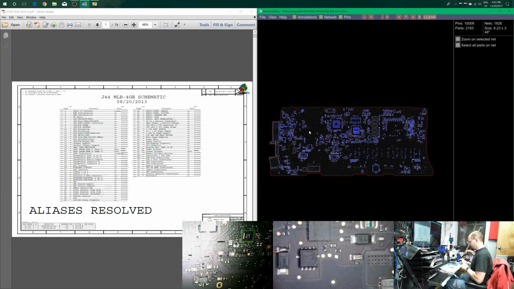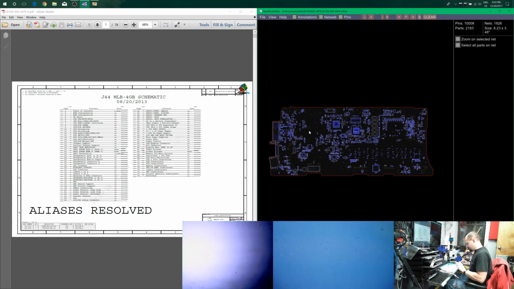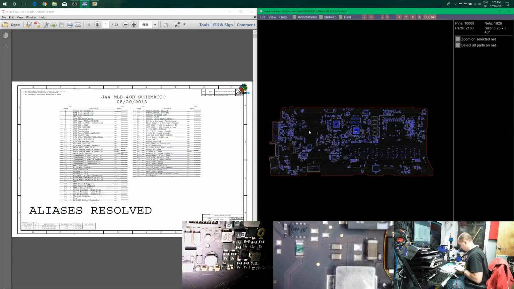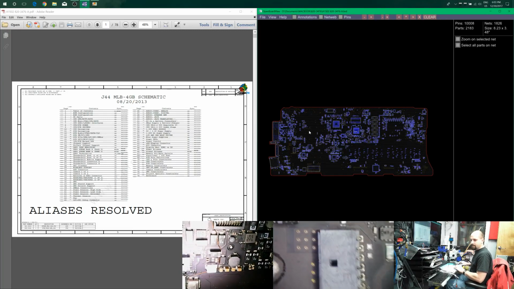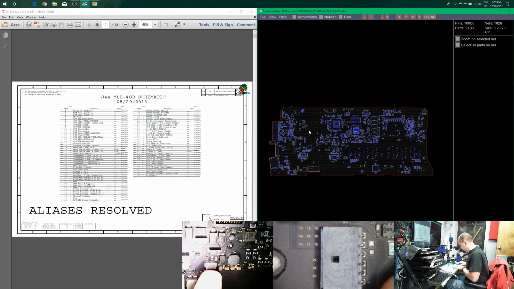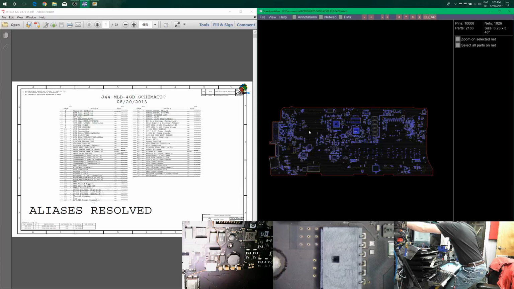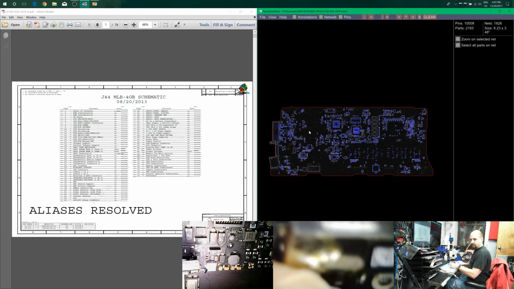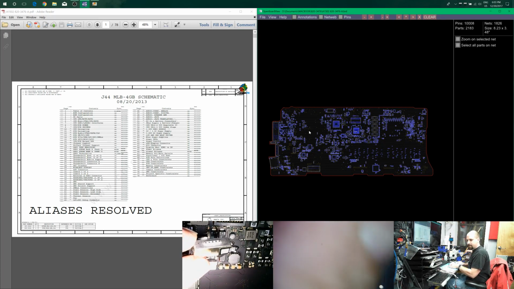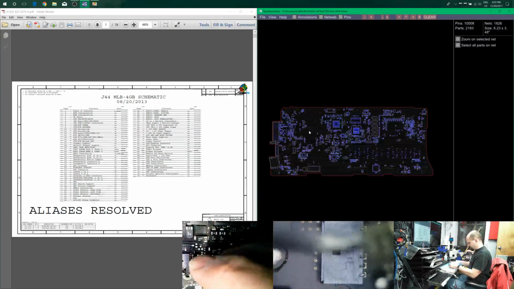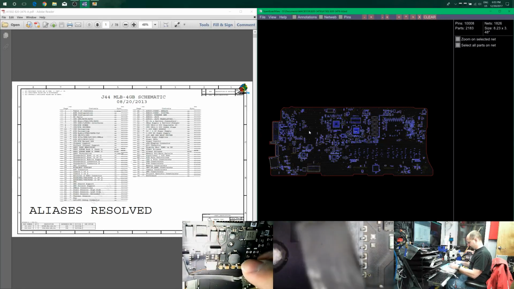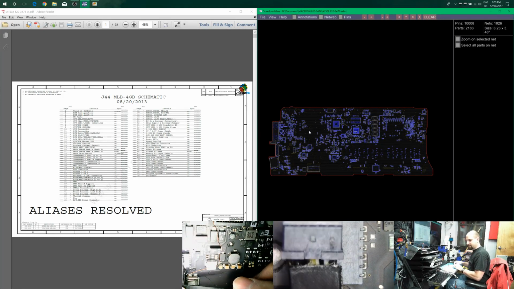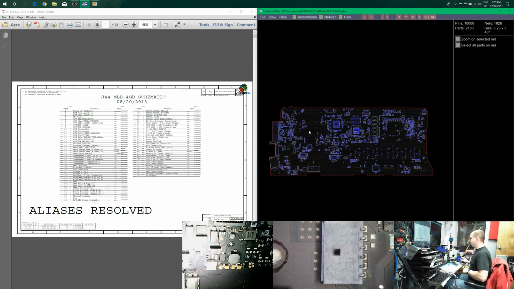So now let's go right to the DC in connector on this motherboard. This right here is the DC in connector. This is where the MagSafe connector, the DC in board, which I have one right here, connects. This is the MagSafe connector. It has some small circuitry on here, not much, very minimal. It just regulates the power to this connector. So let's go ahead and take a look at that on the board view.